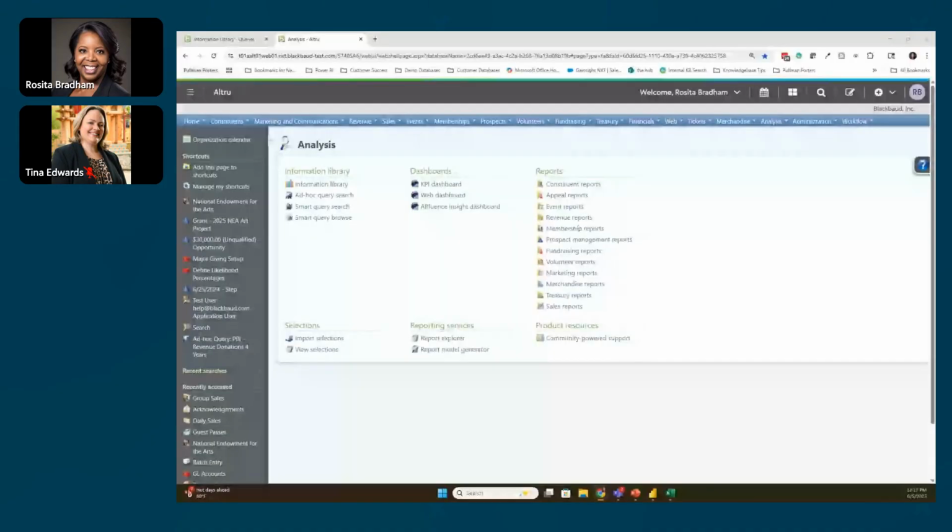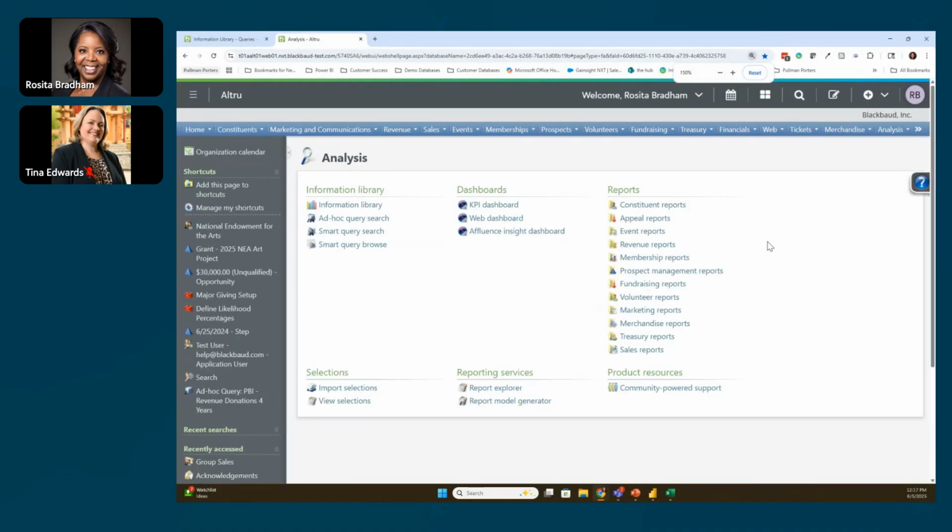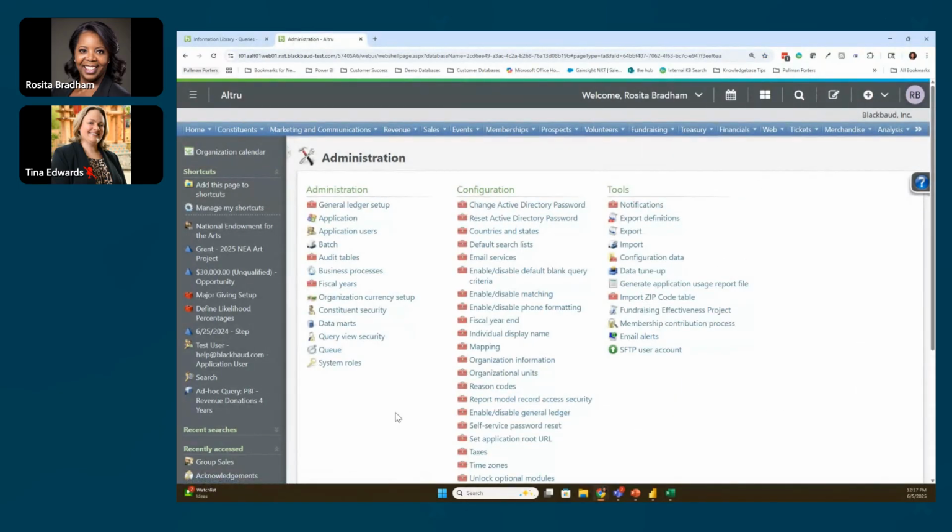Okay, any moment now, you should be seeing my analysis. This is my test database, just in case you're wondering. Okay, so first I want to show you that proxy user setup. That can be a little bit tricky as well.